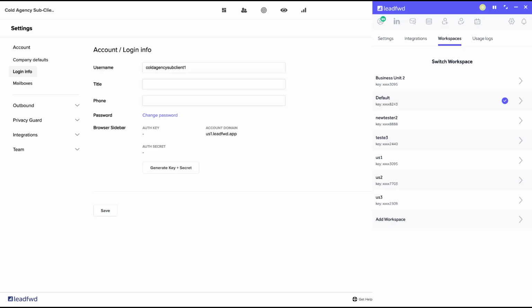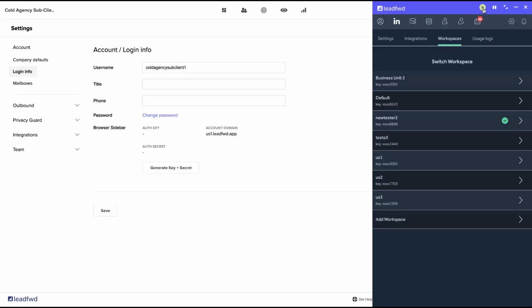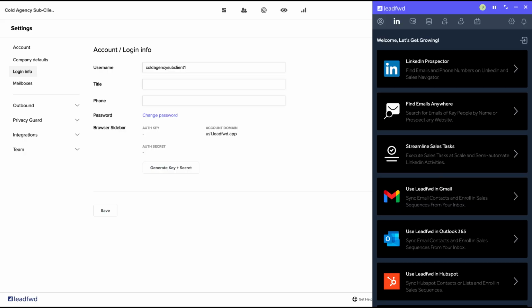If you had a VA that was doing prospecting on behalf of many of your clients, they wouldn't have to have a bunch of different workstations that they're accessing to toggle between clients to do prospecting. If they have login credentials for your various clients, they would be able to log out of LinkedIn, log into another account, and then just switch their workspace on lead forward and hop into that account. It's a one-click change, and then you're in a new account, and if you want to change into a different account, one click change, and then you're moving into that account.